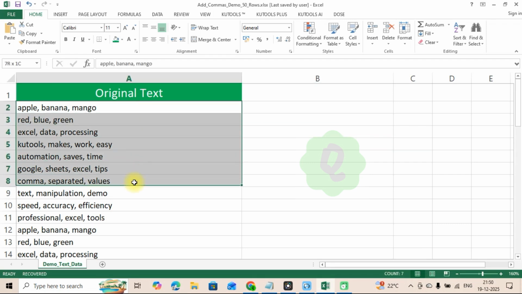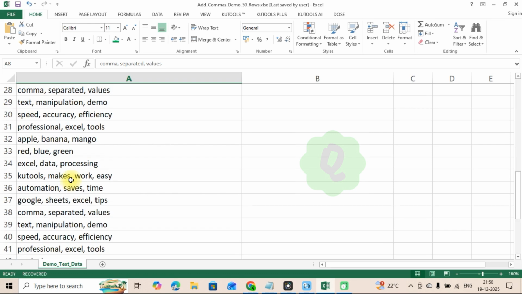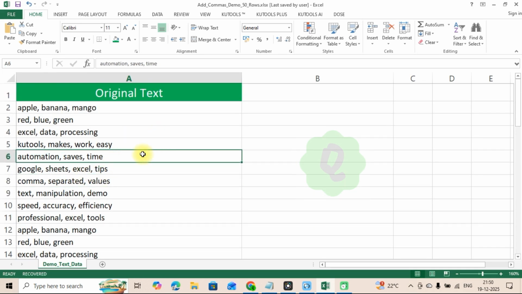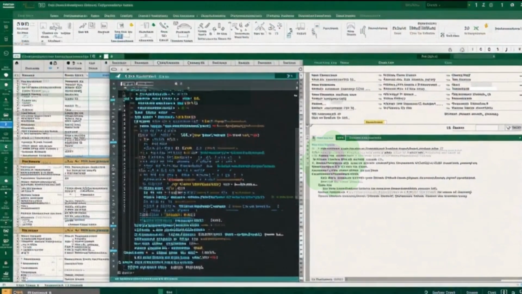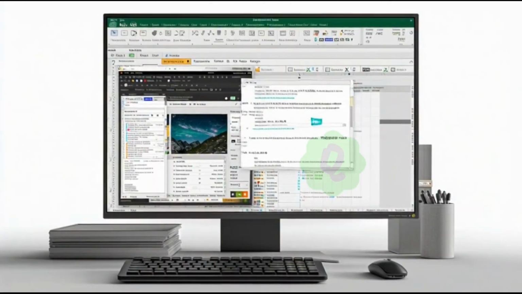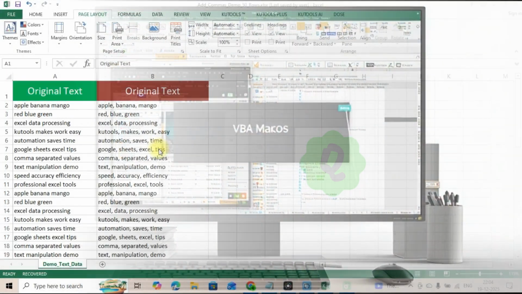Imagine having hundreds of cells where you need to add commas between words. And doing it manually would take hours. What if I told you it takes just 30 seconds? Today, we're solving this problem with a powerful Excel tool that most people don't even know exists. VBA macros. And don't worry, you don't need to be a programmer.